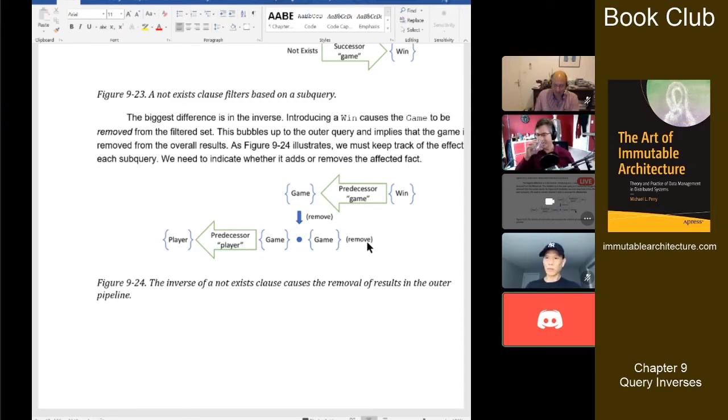But in this case, both game and win will update this query. Yes, because the inverse, as you mentioned, in this case, either win for existing game or adding new game to the table updates this query. Yes, exactly.